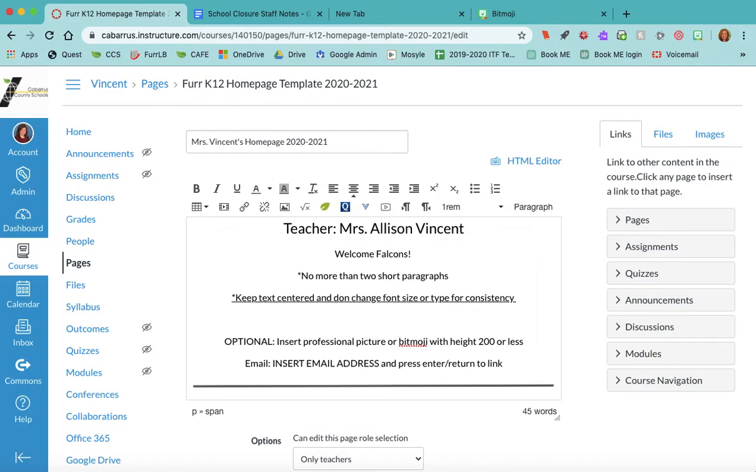It does say no more than 2 short paragraphs. Add what your heart desires. Do make sure, though, you give a quick little bio about yourself, the same things you would kind of list on your teacher homepage. Although this is not replacing your teacher homepage, you can kind of copy it from there and then edit or update it. And then also please do include your degrees.